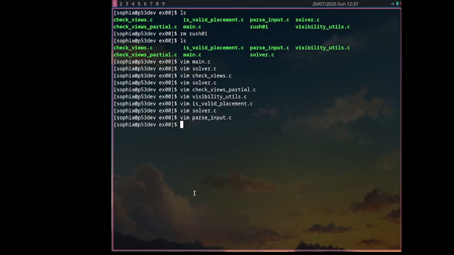Okay, so how do we use this? Well, let's try one of the solutions they gave us. First, let's try an improper solution. So let's compile it, and let's put it to rush01 as an output. And then we need to include all of the C files in the current directory.